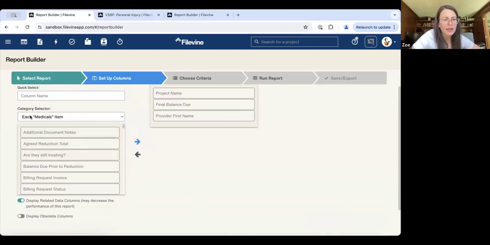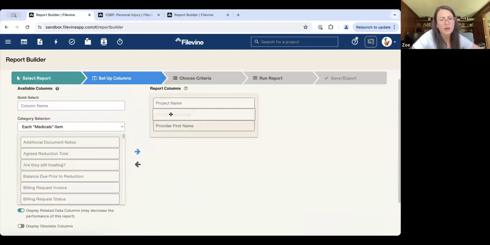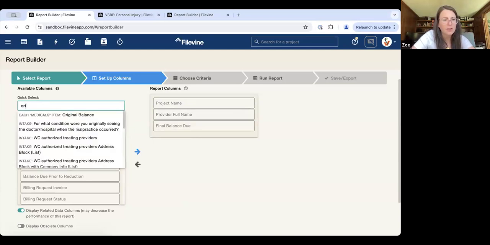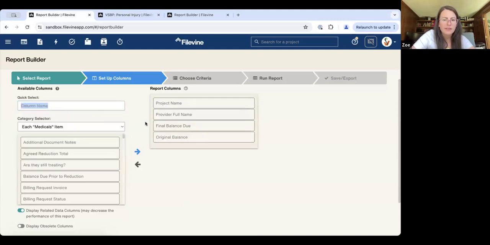So here we get the option to choose data from each medical item. So we can choose our provider first name. Sometimes maybe not super helpful. I always like to use provider full name. So I'm just going to type that out and select that and remove the first name. We have the final balance due, but I probably also want to see how much was billed. So if I search billed, we get no results. What if we have original balance?